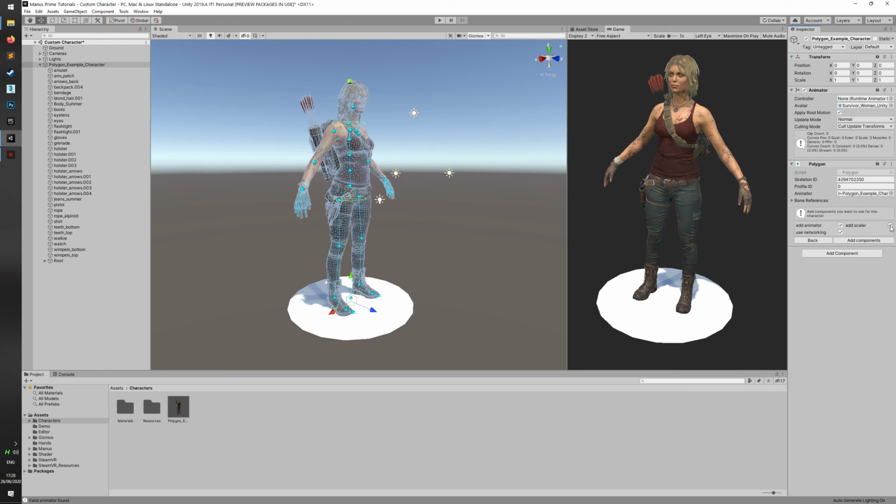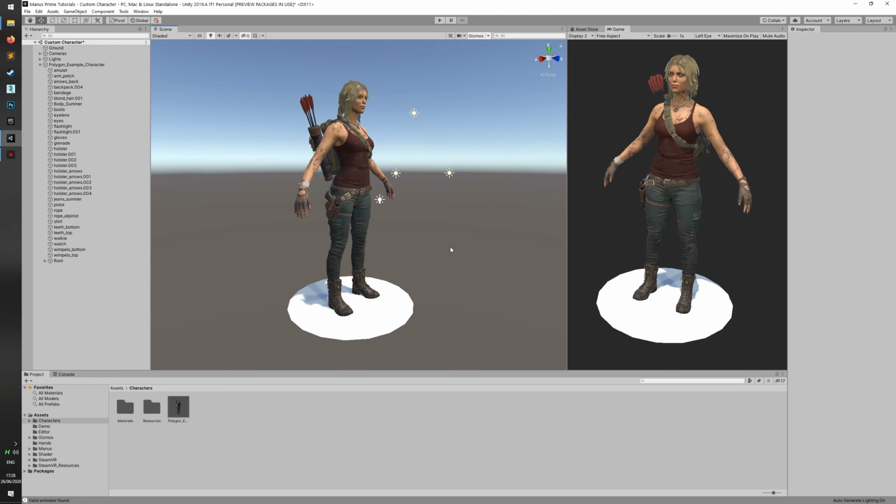Uncheck Use Networking if you're not going to use Polygon with networking functionality. And finally, click Add Components. And that's it. Your character model is now ready to be used with Polygon.